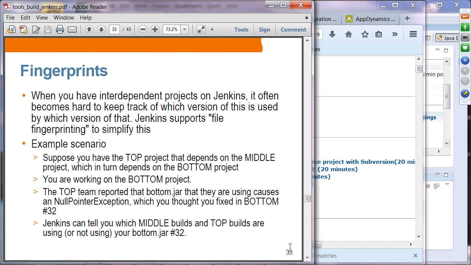Okay, fingerprint. As I said before, the fingerprint is a way to make sure pieces are in fact aligned. Let me explain through the bullets. When you have independent projects on Jenkins, it often becomes hard to keep track of which version of this is used by which version of that. So Jenkins supports file fingerprinting to simplify this. An example scenario is like this. Suppose you have a top project that depends on a middle project, which depends on a bottom project. Now you're working on the bottom project, but the top project team reported that the bottom job they are using causes a null pointer exception, which you thought you fixed at bottom build number 32.